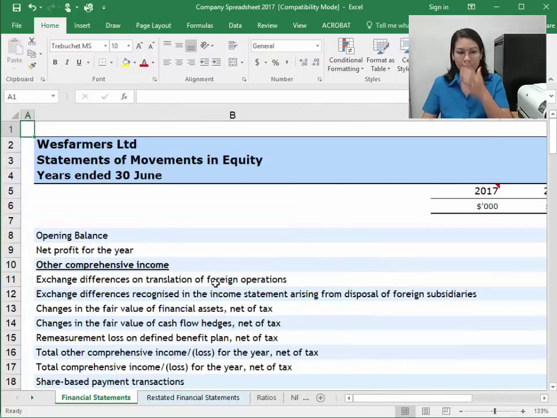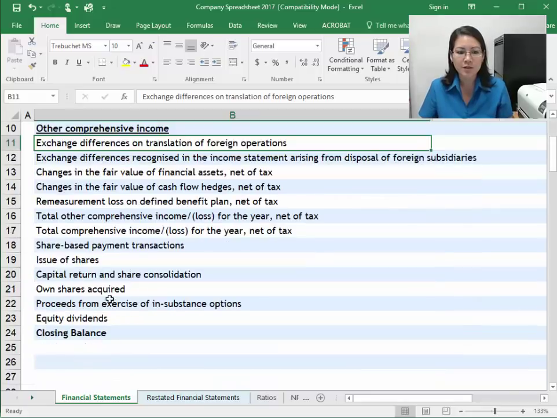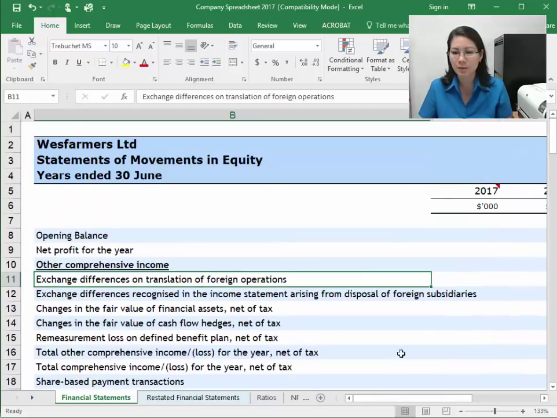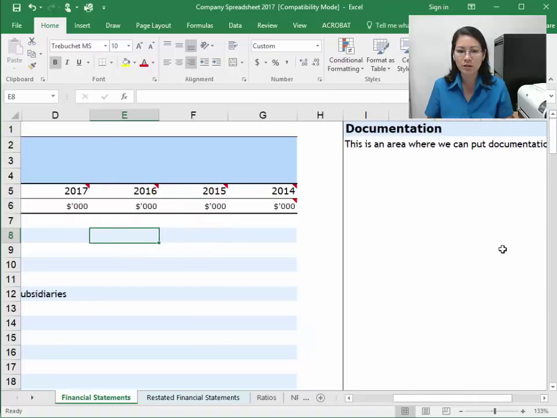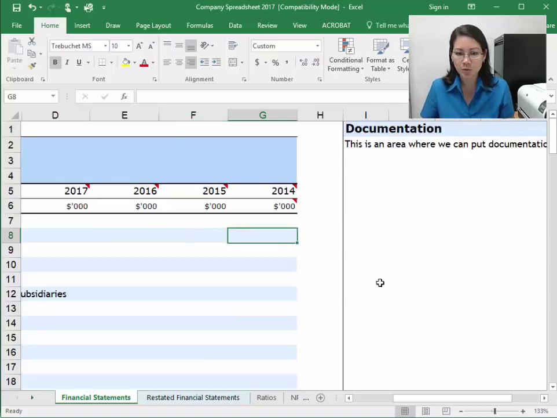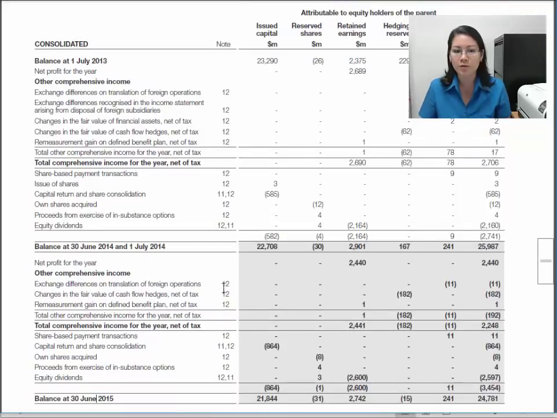Okay, so now I simply just have to go through and put some balances in. I'm going to start with my earliest year, 2014. I'm going to put an opening balance in, make sure I'm on the right line. I'm going to put in my 2014 balance, which will be from my 2015 financial report. Here's my opening balance. That's the opening balance for 2014.